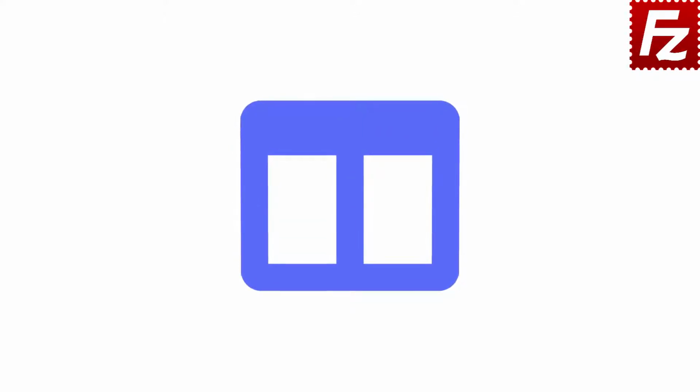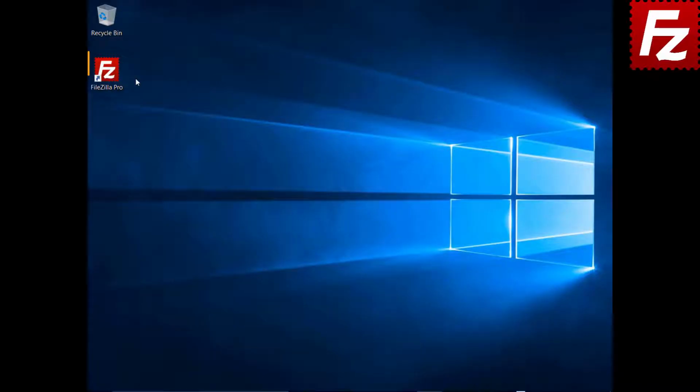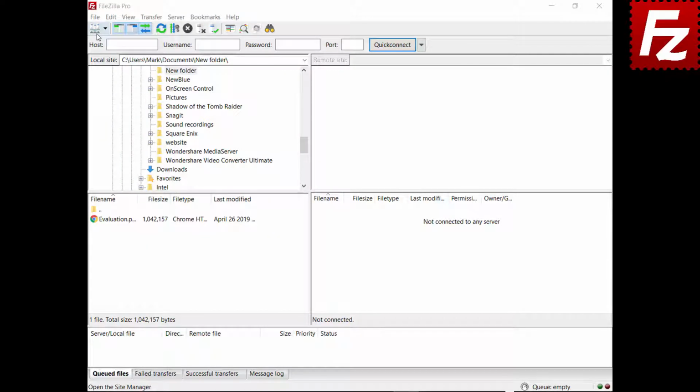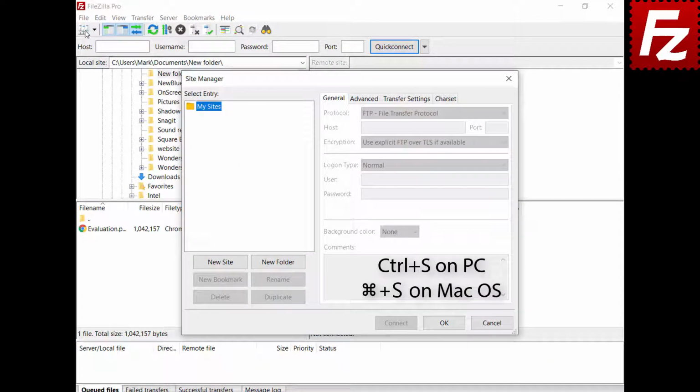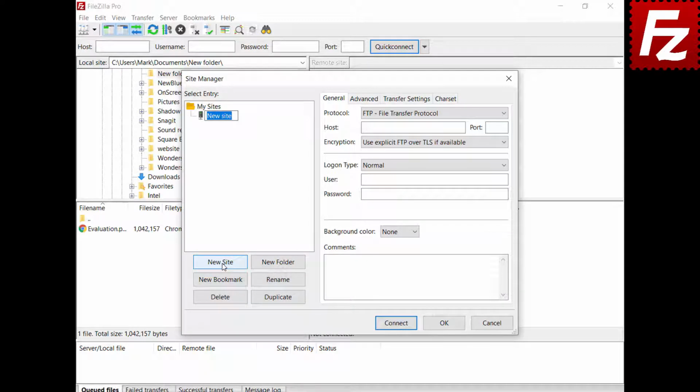In this tutorial, you will learn how to use FileZilla and FileZilla Pro Site Manager. The Site Manager is where you configure and organize the server connections. You can open it from the menu or by pressing Ctrl+S, or Command+S on macOS. To create a new server connection, choose New Site. Name it as you wish.